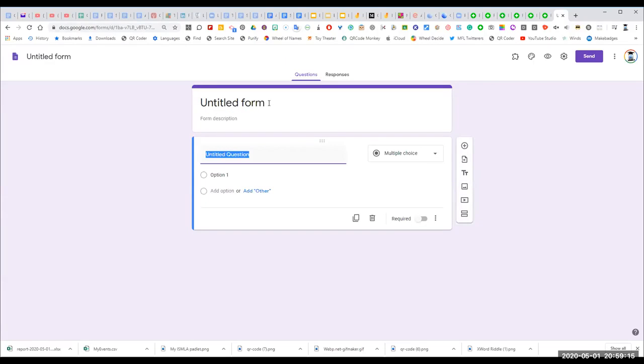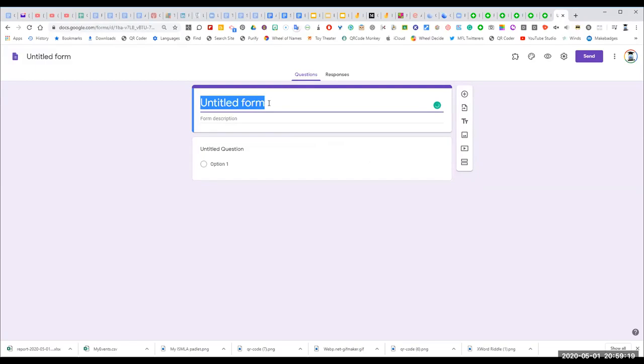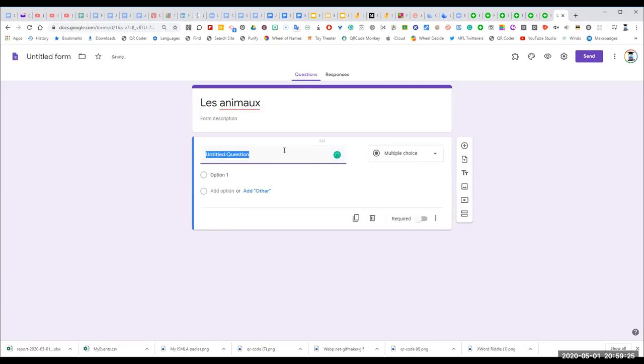So I'm going to do a very, very simple and straightforward vocab test, which is going to be self-marking. So I'm going to put in les animaux. Okay. And then here is my first question. And so I'm going to put in what is your surname? Let's do that again. What is your surname? And I'll explain why I'm doing that as the first question in a moment.